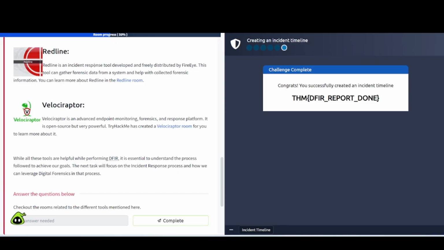Redline is an incident response tool developed and freely distributed by FireEye. This tool can gather forensic data from a system and help with analyzing the collected forensic information. You can learn about it in the Redline room.